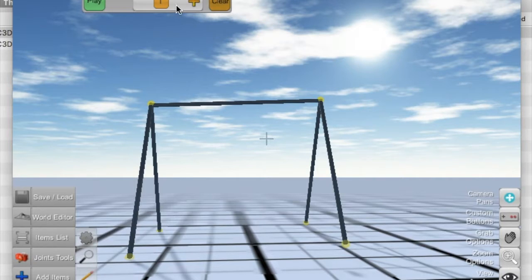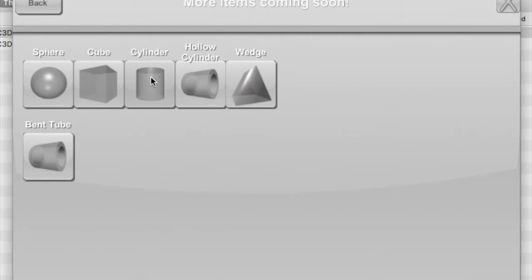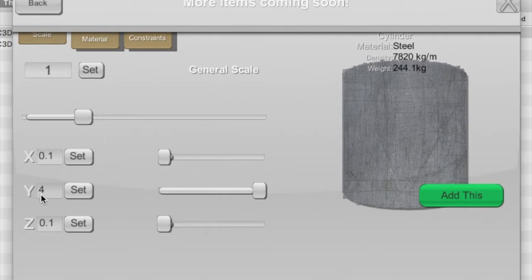But no, I don't. I can just hit the number 1 and go back to before I did that. Instead, we're just going to go ahead and add another cylinder. Actually, yeah, one more cylinder. And instead of the maximum 4, we're going to go with 6.